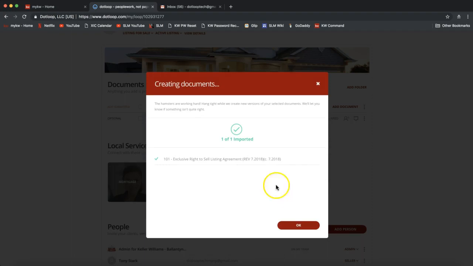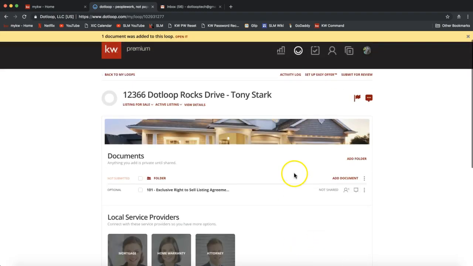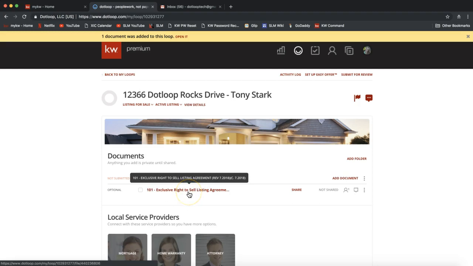Once I do that, it will give me a green check mark letting me know that one of them was imported, and I can click OK on the bottom right as well. And voila, we have the form in our loop now. Okay. So to start editing that form, it's as simple as clicking on the form name to open that right away. So you'll literally do just that. Go ahead and click on the form name to pull that open.